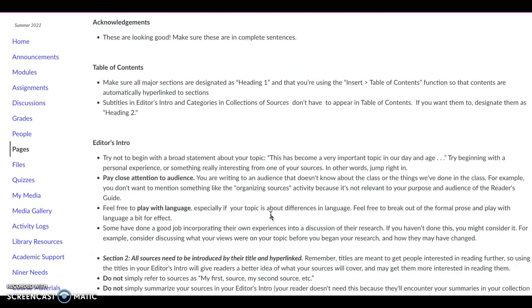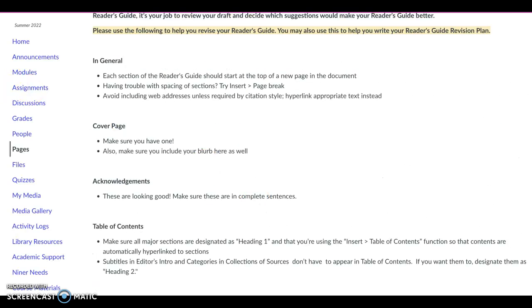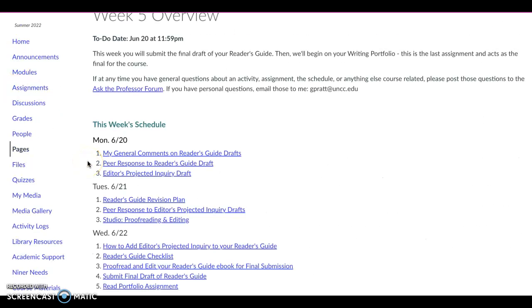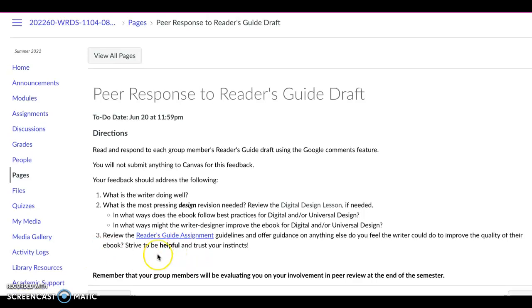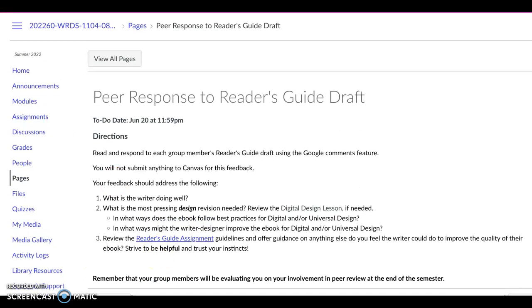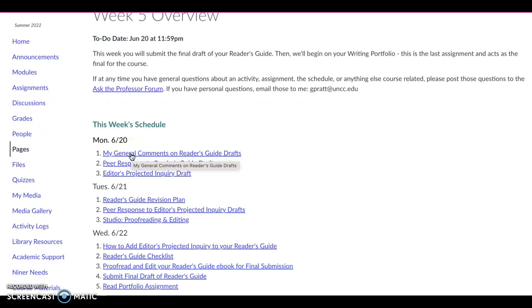All right, so go ahead and look over those suggestions, and then you're going to use those suggestions to do your peer response to your group members' reader's guide draft. You should have those in the back of your mind and use the Google Comments feature to respond to these directions here for your peer response this week to the reader's guide. And then I want to talk more specifically right now about this editor's projected inquiry.